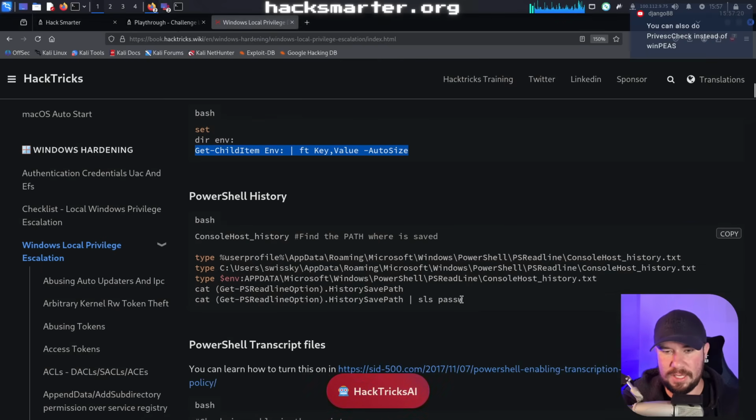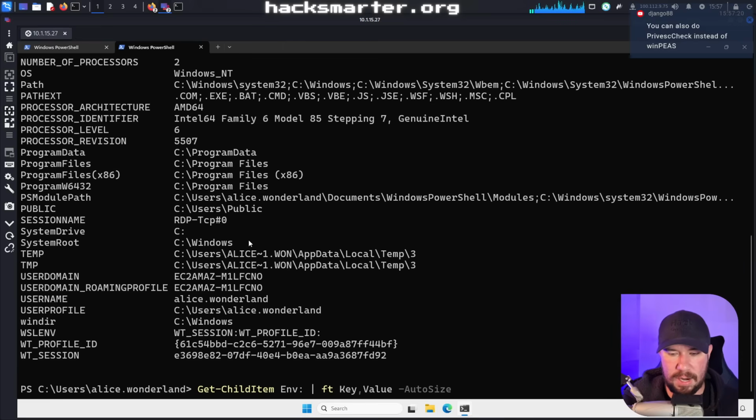Yeah, I know. So guys, I know there's a lot of tools for automating privilege checks. I'm just telling you, I enjoy doing it manually. I feel like I learn more when I do it manually. So with this, what we're going to do is look through our PowerShell history. So let's see if there's anything in PowerShell history.